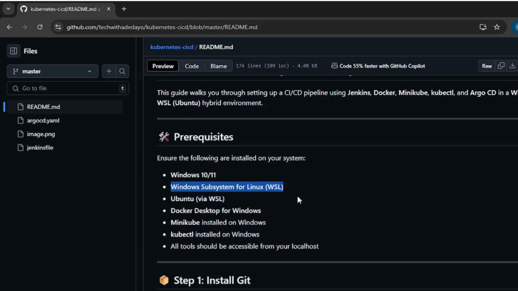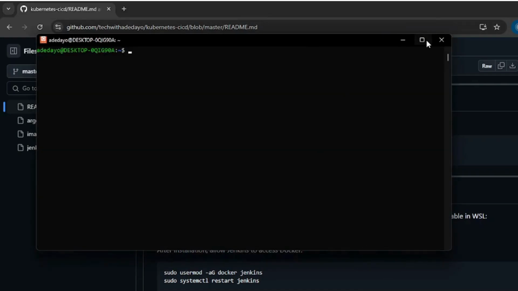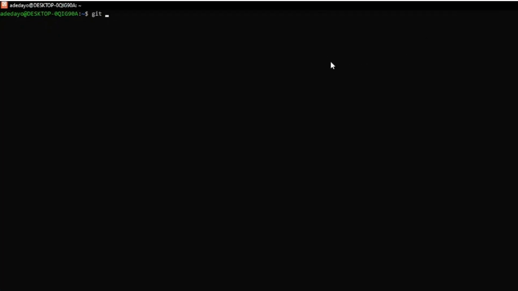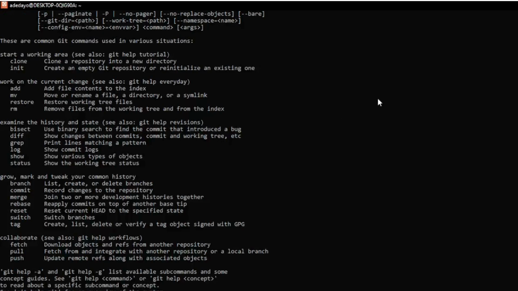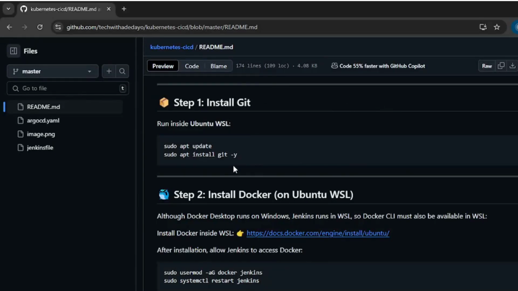So the first thing I want to do now is install Git. I already have Git on my local machine. If I go here and say git, this is my Ubuntu, and I also have it on my local machine as well. So I already have Git, and it's easy to install Git. You can just follow this: sudo apt update and install git.